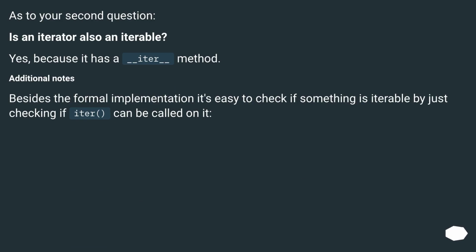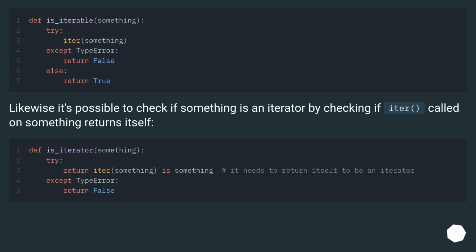As to your second question, is an iterator also an iterable? Yes, because it has an __iter__ method. Additional notes: besides the formal implementation, it's easy to check if something is iterable by just checking if iter can be called on it. Likewise, it's possible to check if something is an iterator by checking if iter called on something returns itself.